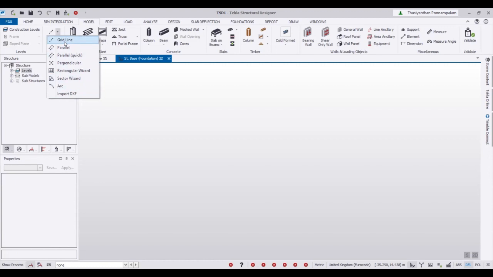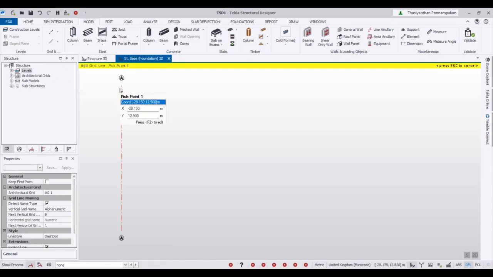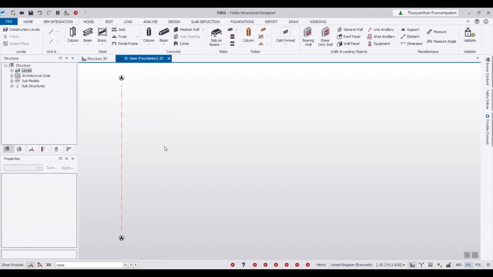Okay, I just draw the normal grid lines. So click. It's asking to pick a point. I pick the point, go straight, and finish it. It automatically names it grid line A. After escape, I select the grid line. Now you can see the properties.